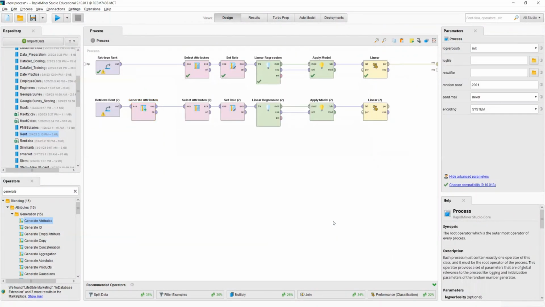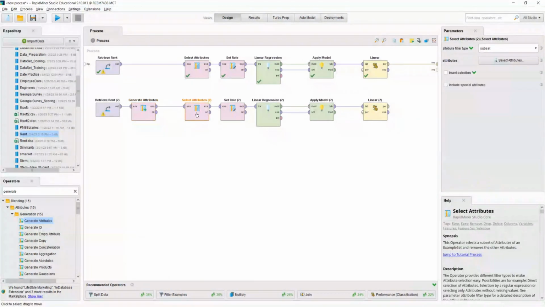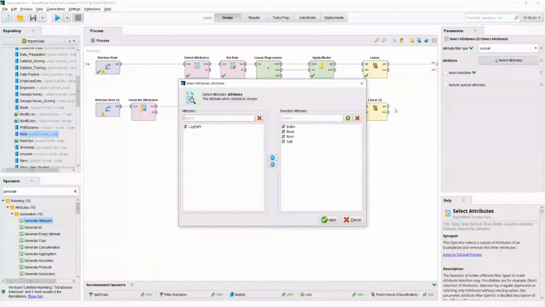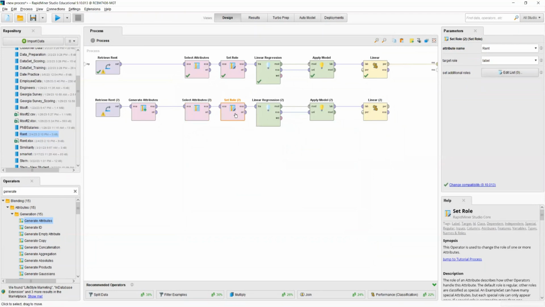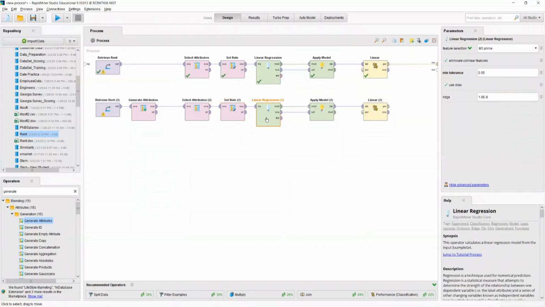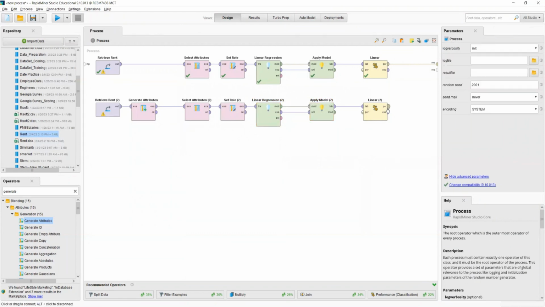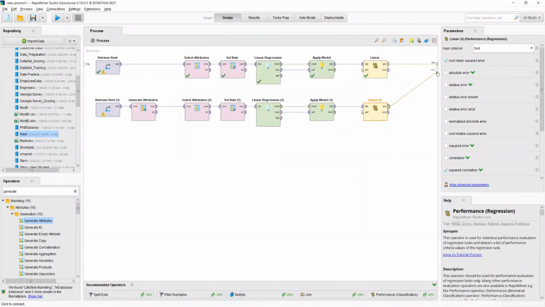So say okay. Now in the select attribute, I'm going to go here. Since we copied and pasted from the prior model, I'm going to remove square feet and replace it with log square feet. So let's add this one. And then set rule, we're following the same linear regression, apply model. So I want to see the result. I want to compare results.